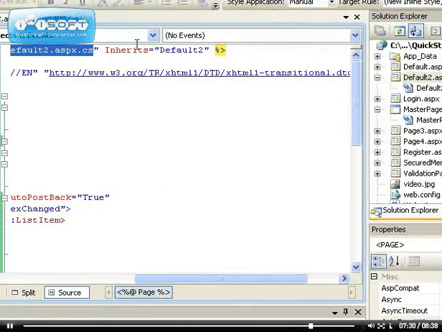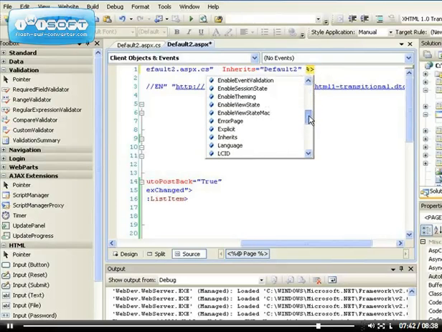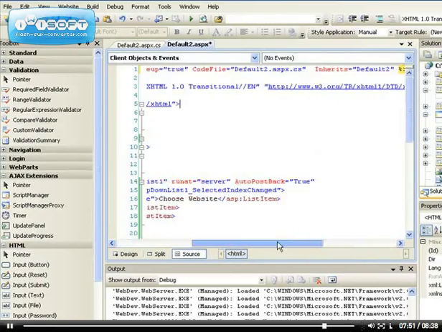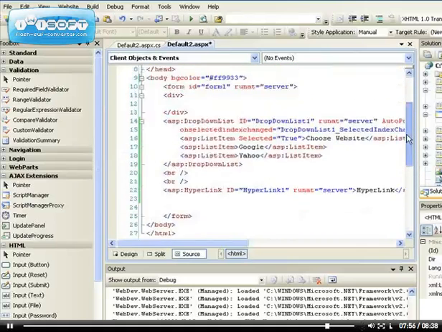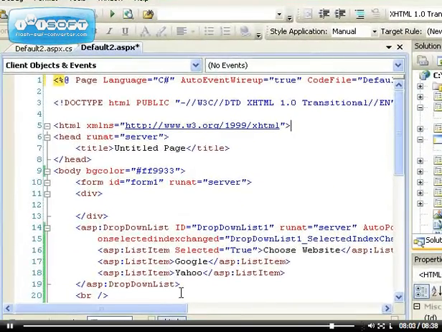There are a lot of options to add in here. If you want to see the whole list, just press that. Can you see? Buffer, class name, code file base class, code page. Those are the options that can be added. Error page, explicit. So are we going to look at everything? I guess so. So don't be scared, just follow along. I'm keeping these videos very simple so you can understand them. If you have any questions, you can always leave me a comment.